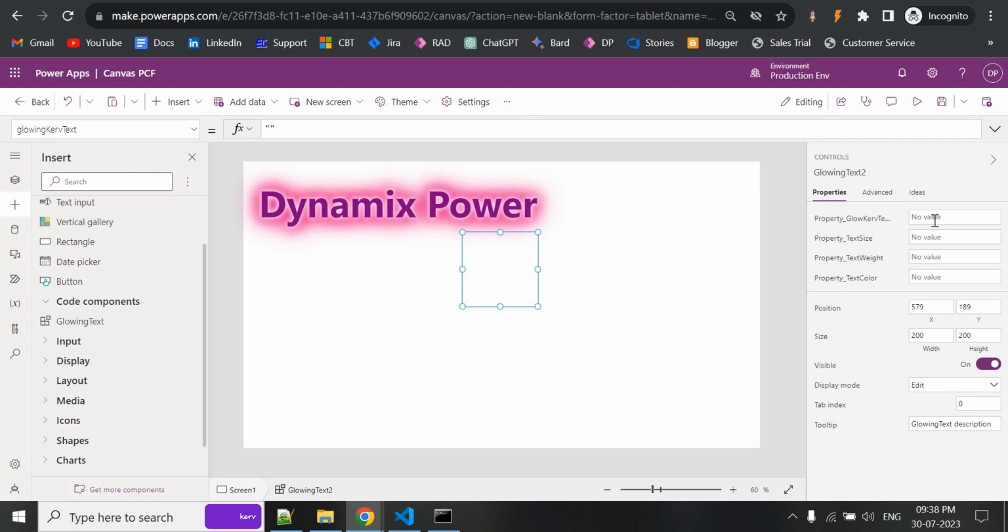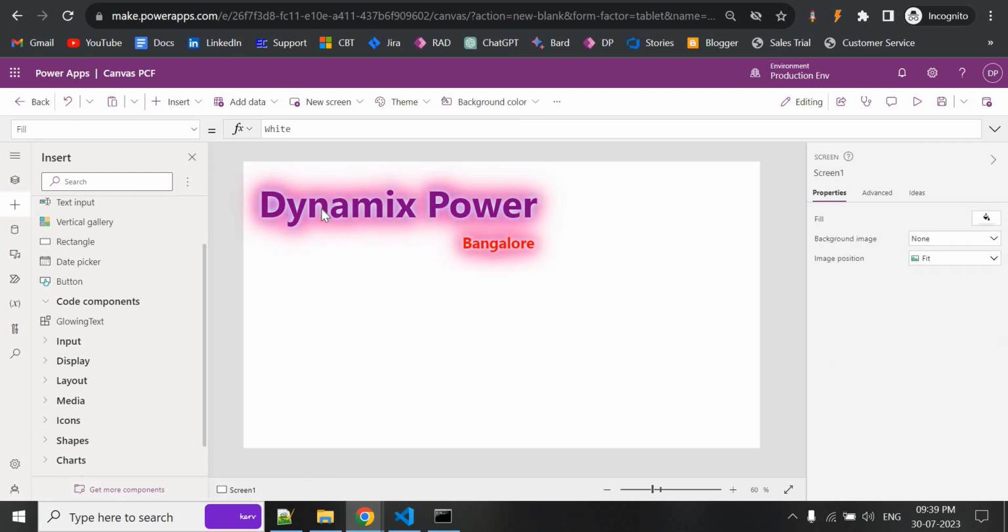Give it as anything Bangalore. Text size 40, bold, color should be red. Okay, so now you can see both are glowing. If you see carefully, both are glowing. See, going up, coming down, and this is in the Canvas app.